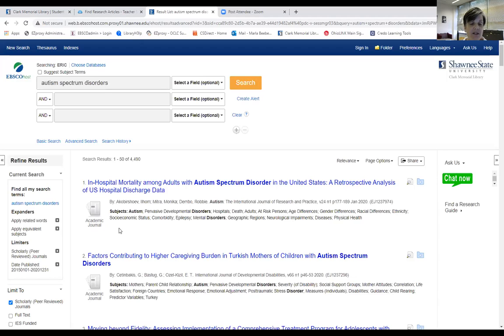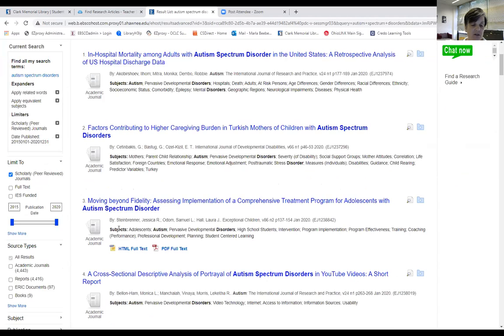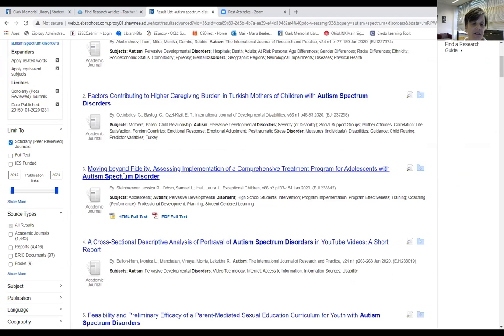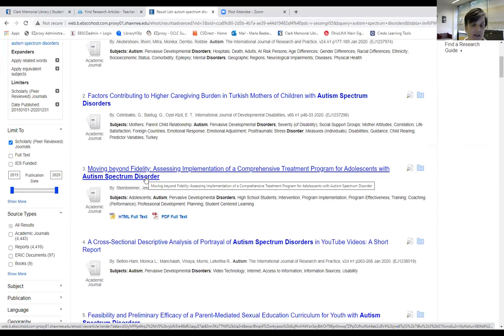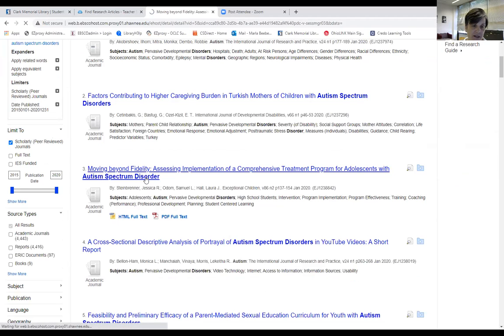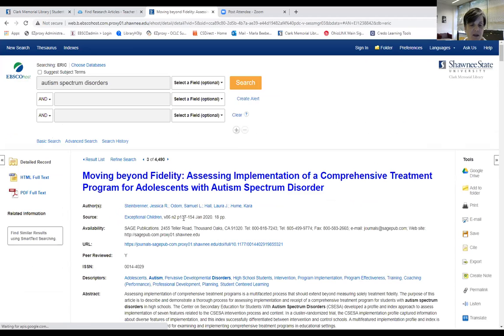Okay, now I'm going to show you a few quirks when it comes to ERIC as far as finding the articles. You'll notice this one right here has the PDF full text attached to it. So you can just click that right here, where it says PDF full text, and you'll get the PDF. You can also click on the title of the article.